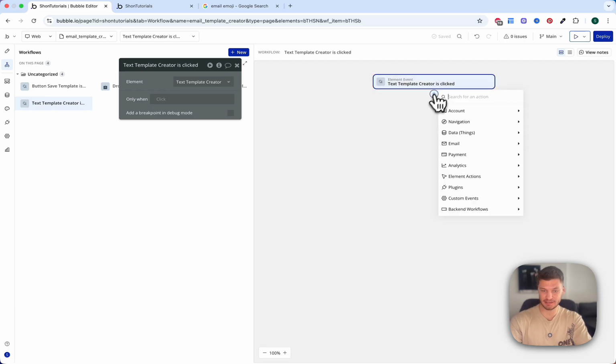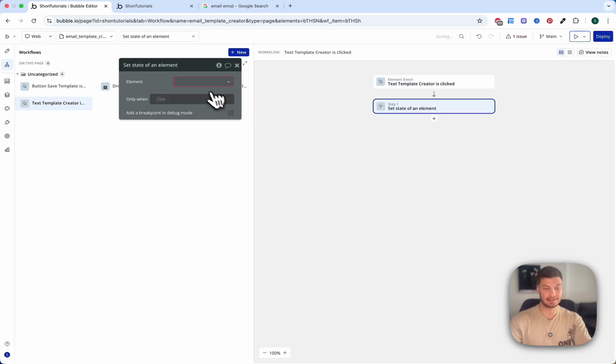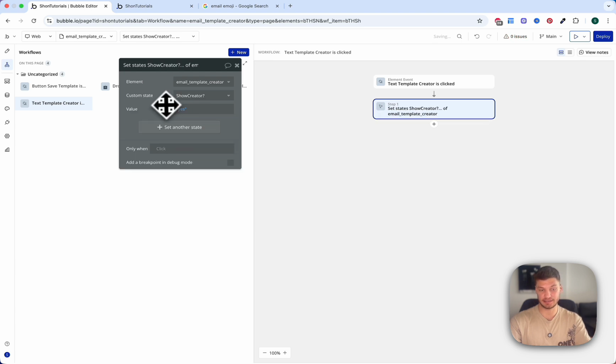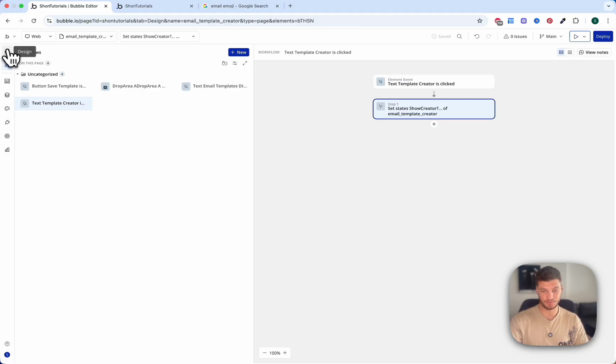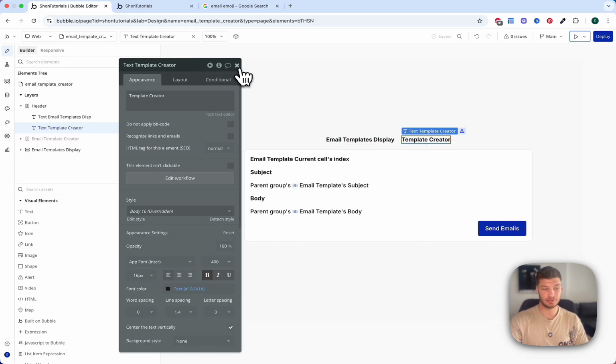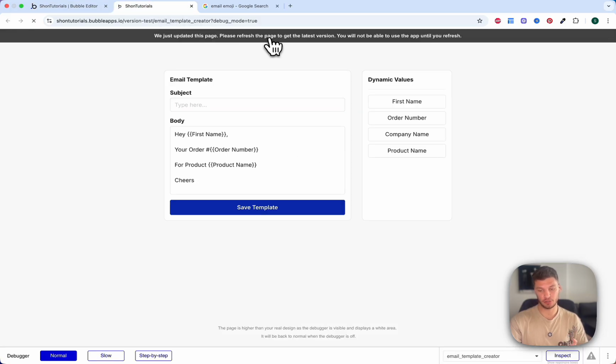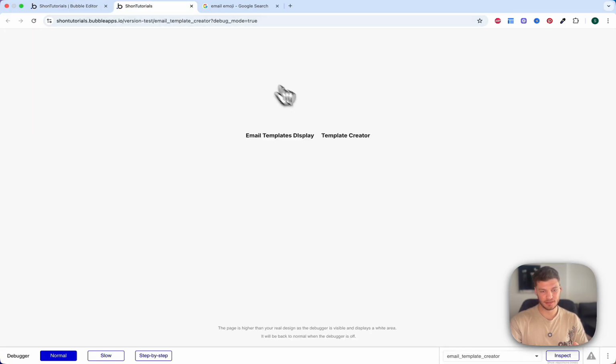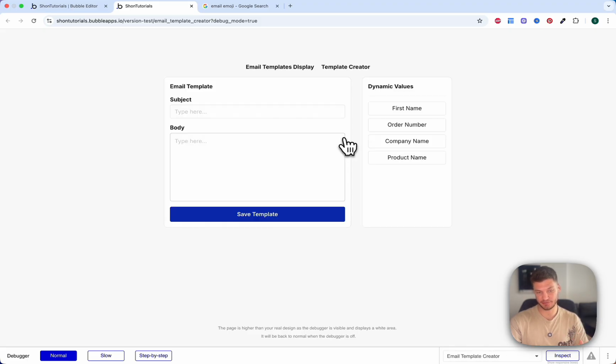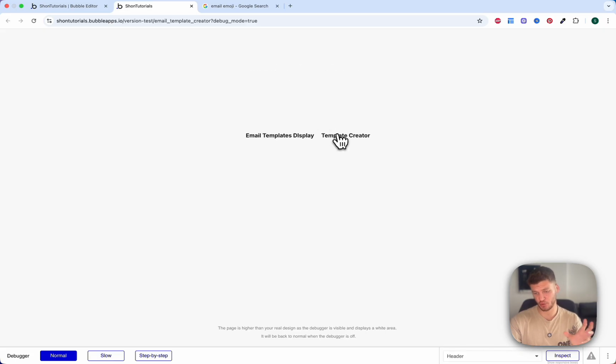So basically the same for template creator. We set the state of the page to be show creator equals yes. And then, because of the conditional we have on the page, it will show the template creator feature group. Now that we have all of this done, it's basically ready, all of our functionality. Now we don't see anything because we didn't save any template yet. So let's go to the template creator, but as you can see, the navigation works.